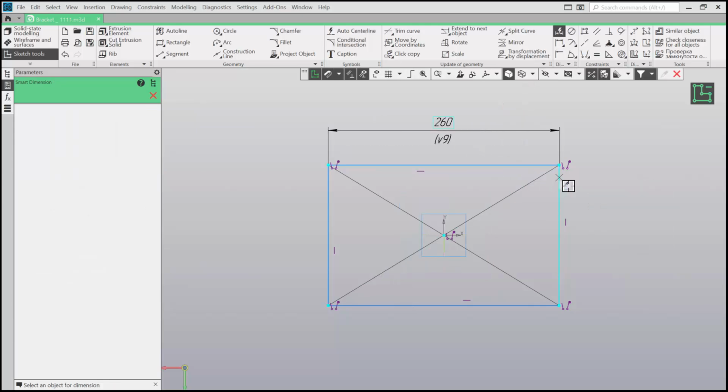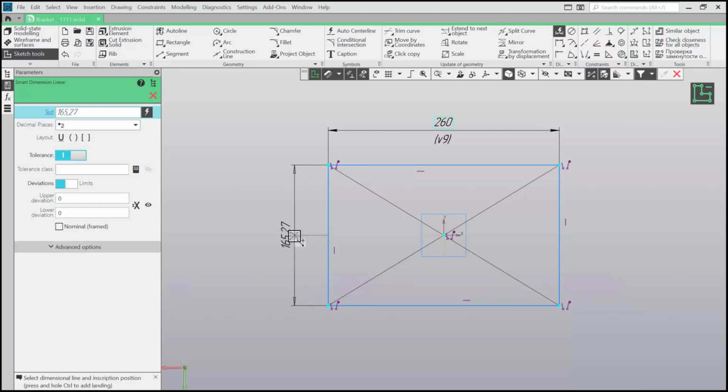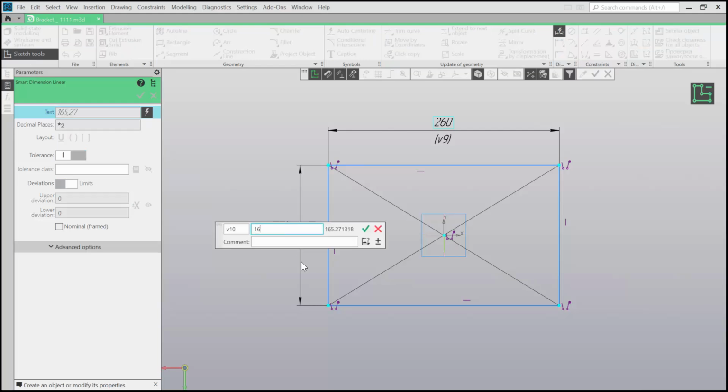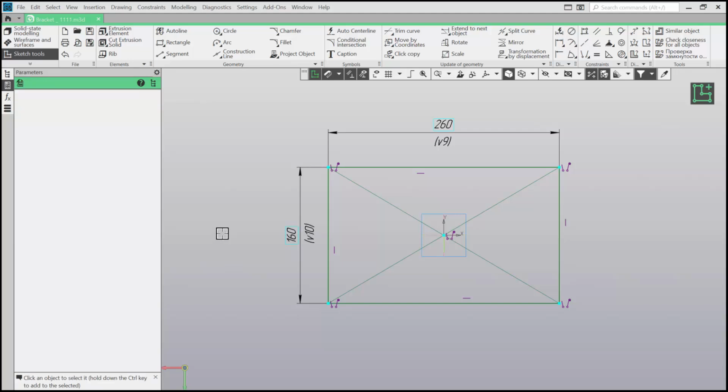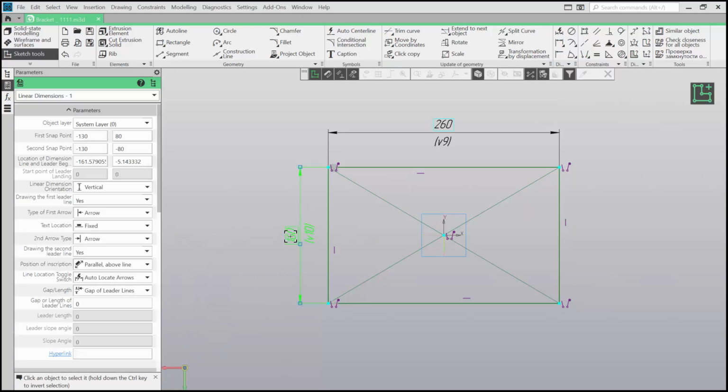It works the same. The Smart Dimension command is still active now, so let's dimension the other side of the rectangle the same way. This time select two vertices one by one. The command defines that you need a linear dimension again. Position the new dimension. Press Enter. Press the Escape key to stop the Smart Dimension command. We don't need it anymore. If you've made a mistake, double-click the dimension value to correct it.